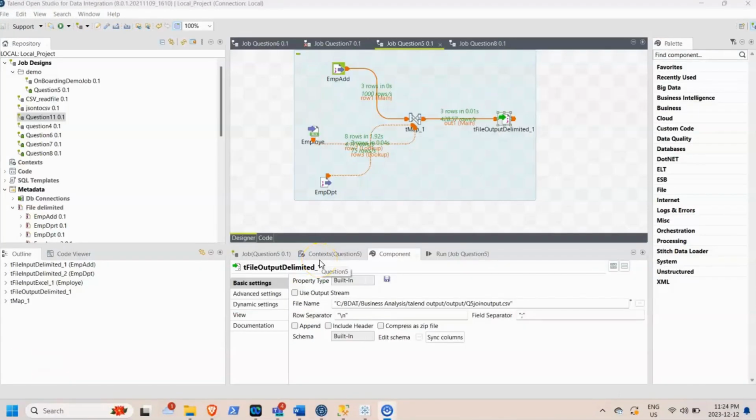Hi, this is Shweta. Let's move on to our solution of question 5, 6, 7, and 8. For question number 5, we can see that we have brought together three different data sets and merged them into one final outcome. The data set at hand is a CSV file, an XLS file, and a TXT file. We connected all of them through tmap, and we get it out to the file output delimited.